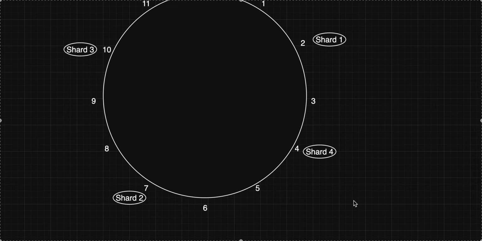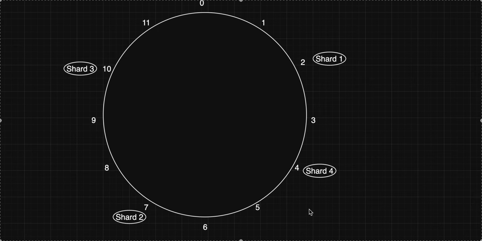So we see that the rebalancing has only happened for one shard here, not more than one shard. So now we can see that there is a minimum amount of rebalancing happening, and to solve this problem, what we can do here is some level of replication.